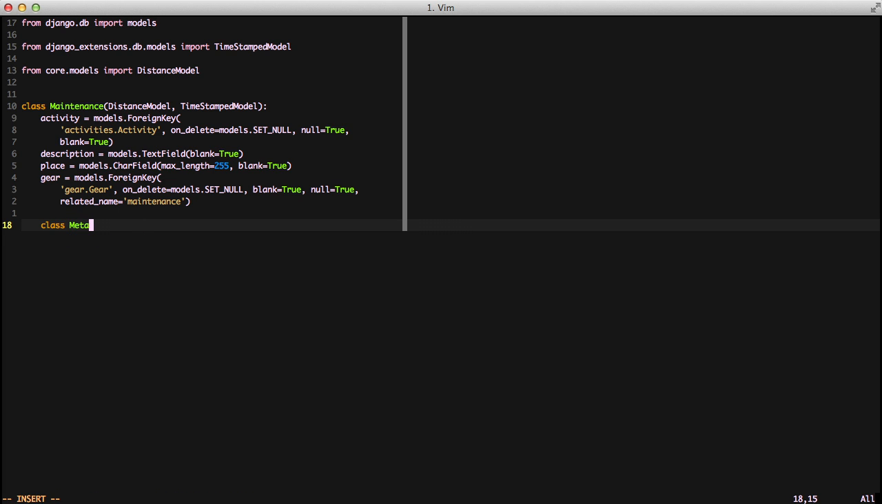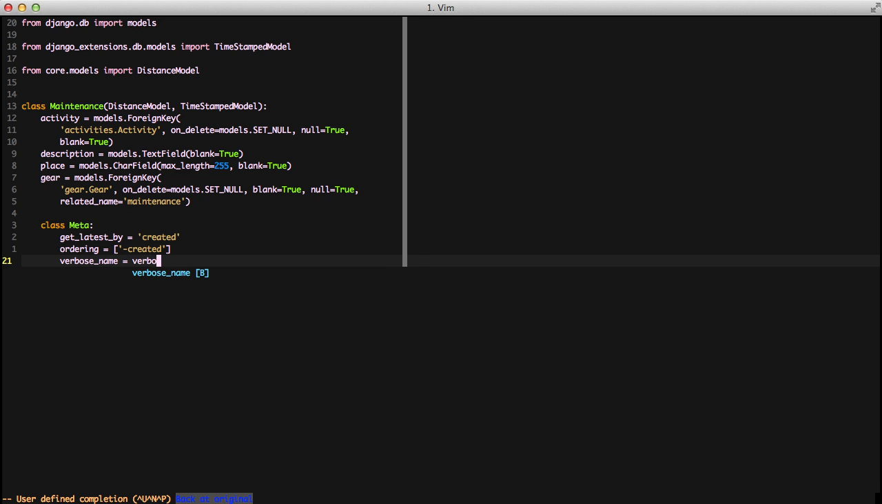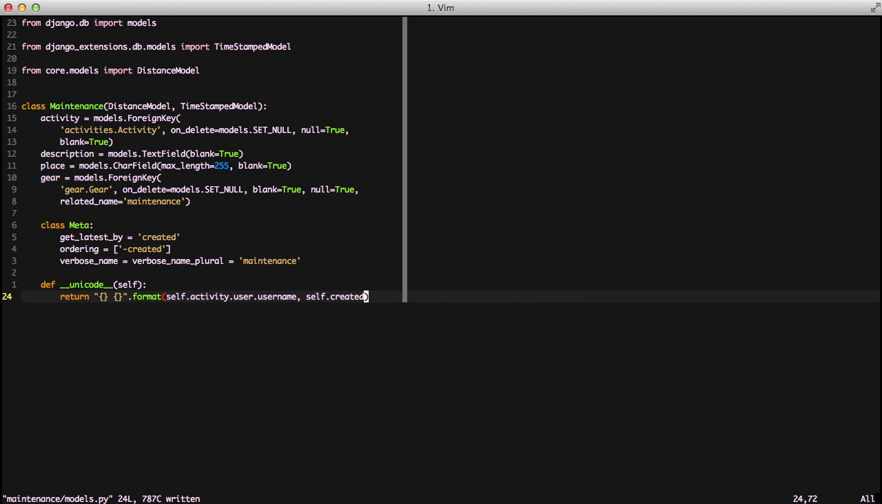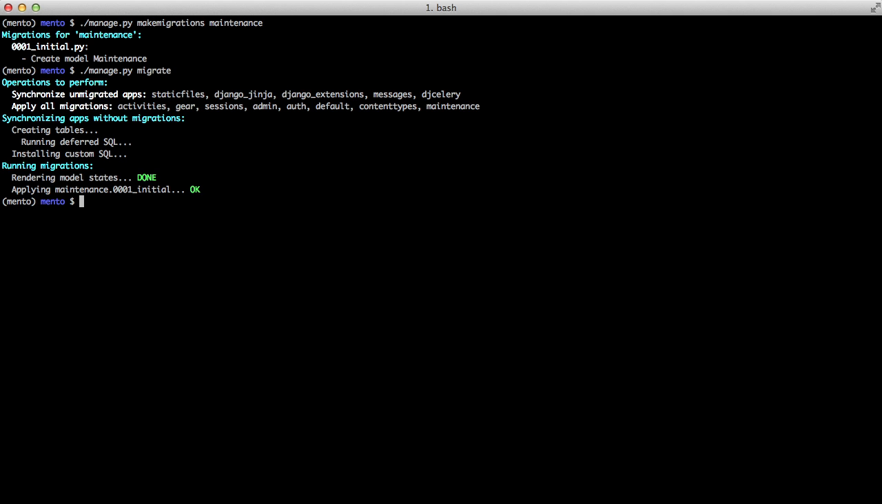Then we're going to set our Meta class, and we're going to get the latest by created. Finally, we're going to set our verbose name and verbose name plural to maintenance so that it shows up as maintenance in the admin, since maintenances doesn't really flow well. Then we're going to set our Unicode value to just the username and the created date, so if we look at the object in our console, it makes a little more sense. With that, we're ready to create our migration. Let's do manage makemigrations, and there we go, we created our migrations. Then we'll go ahead and run them, and they run just fine.